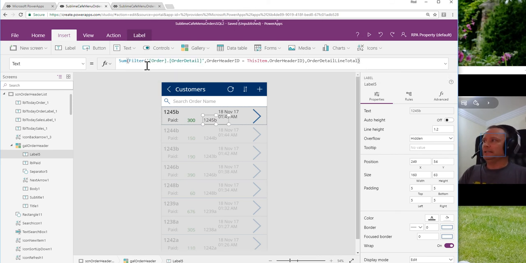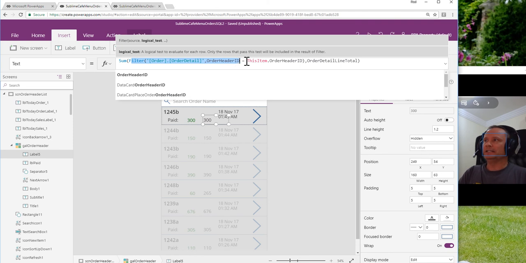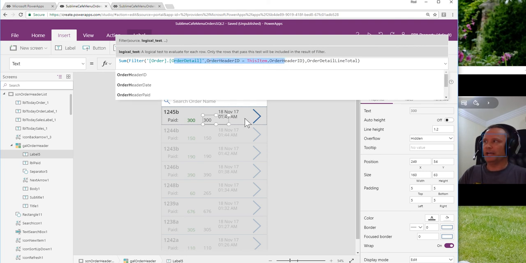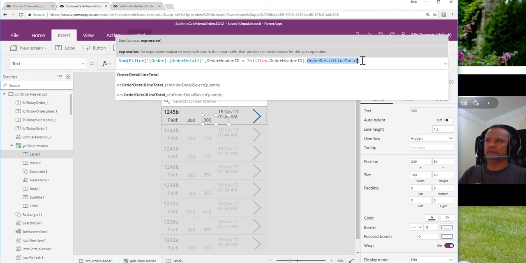So I've got a formula here, so let's work from the inside part of it outwards. I'm referencing the order detail table, and I'm doing a filter on the order detail table, and I'm saying, give me all of the order details where the order header ID matches this item order header ID. This item order header ID is going to be different for each row, for each header in my gallery. So I'm bringing back the order details for the specific order header, and then I'm just doing a sum of the order line total.